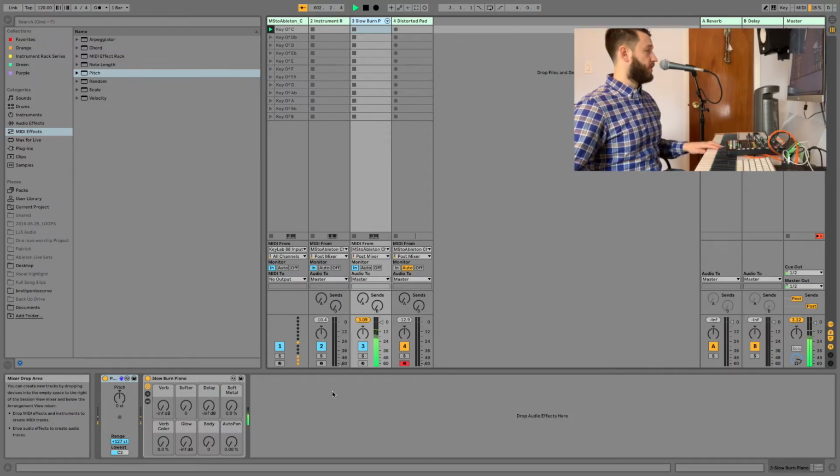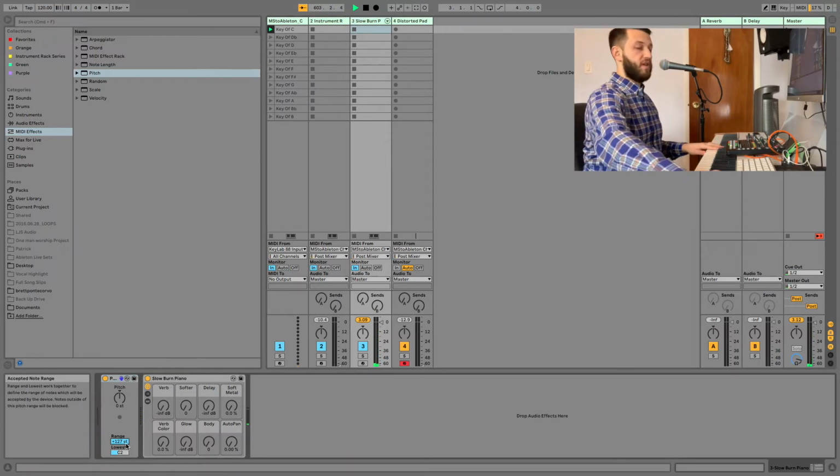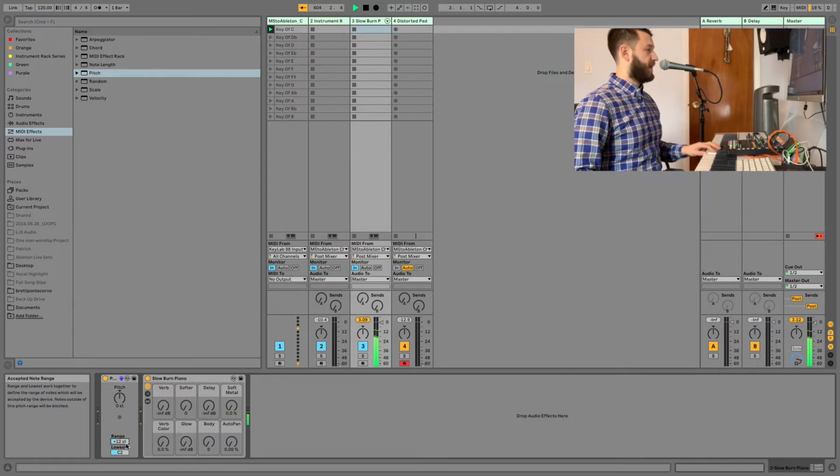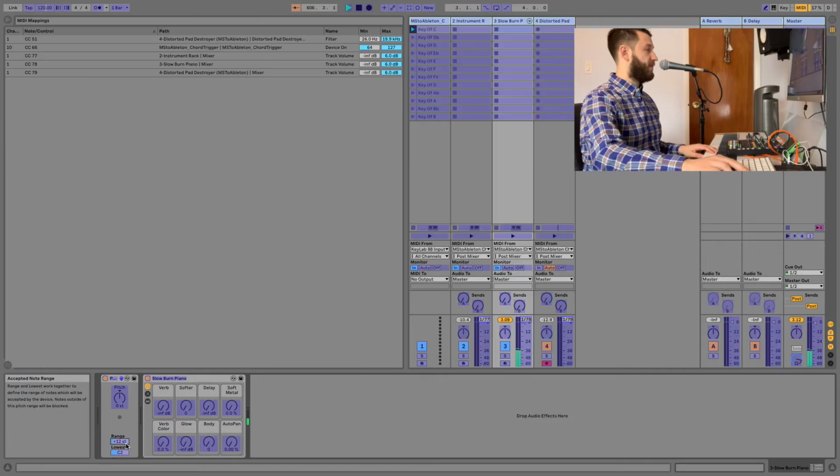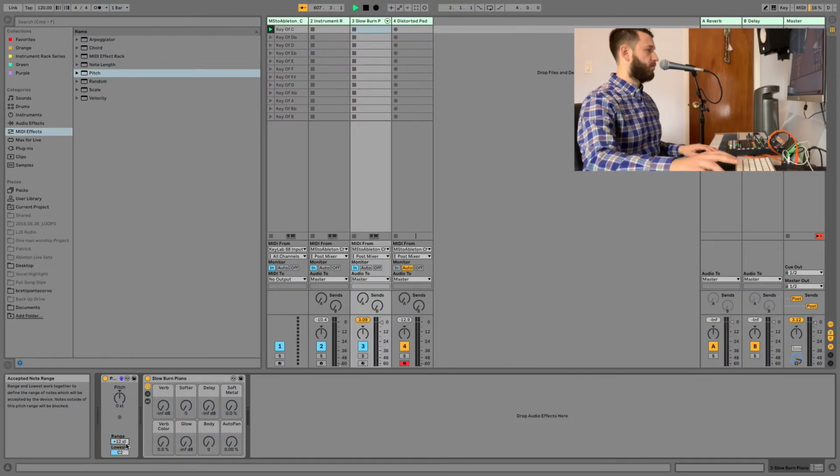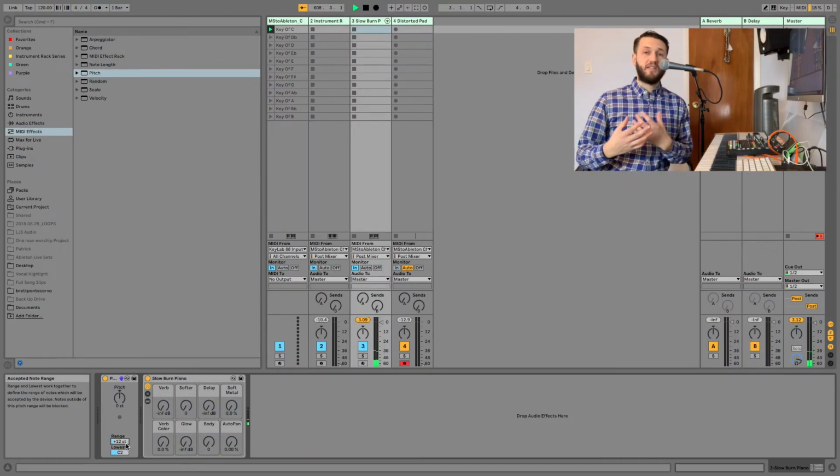Now, if I only wanted that one octave, I would set my range to 12, and then anything higher than that would be filtered out, and those are completely MIDI mappable. So that's something that you can adjust as you're going along depending on what song, what patch you want to do. So there you have it. Those are my 3 favorite MIDI effects to use in Ableton Live.